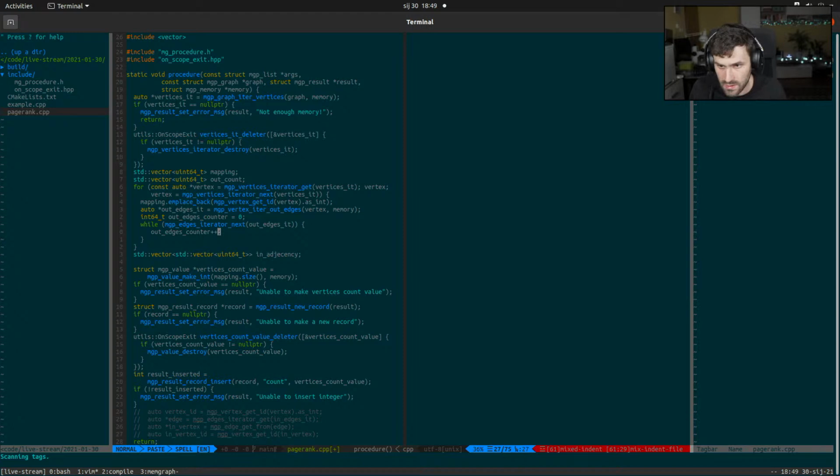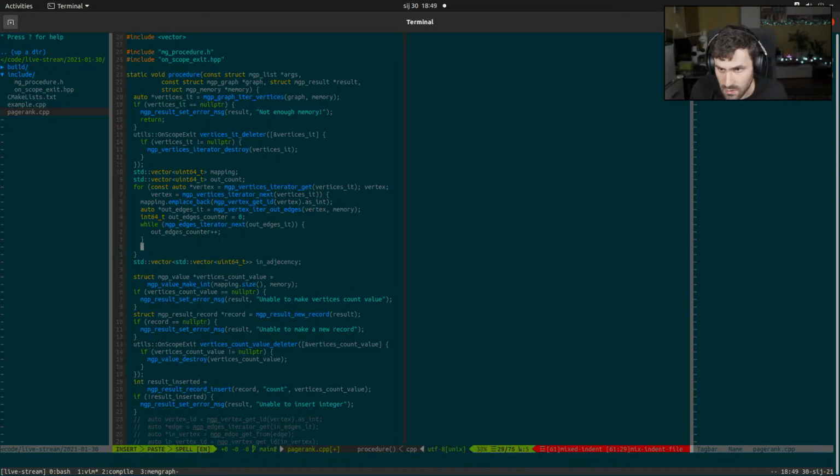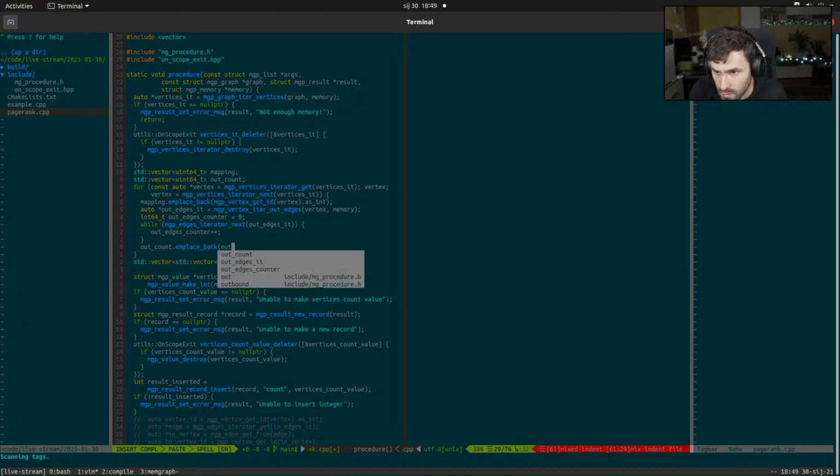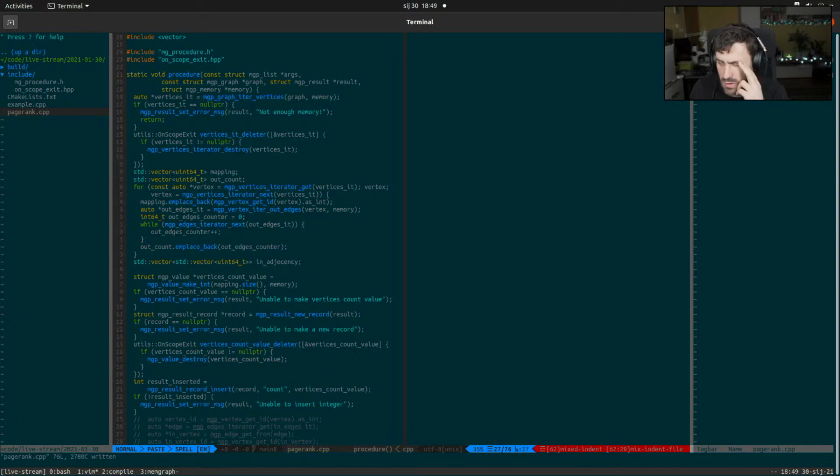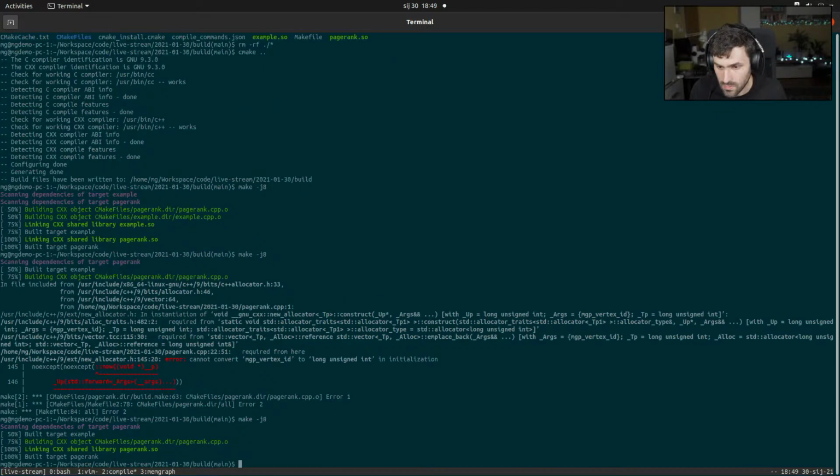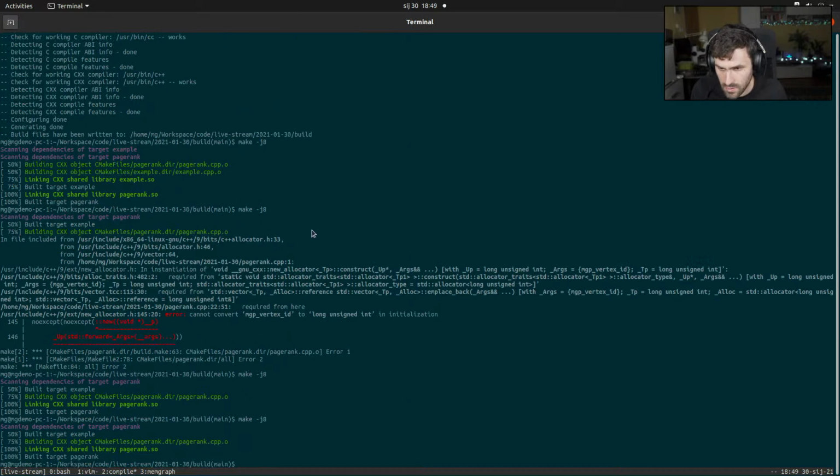Okay, and now we know how many outcoming edges that node has, and that's amazing. And we should just store out count, place back out edges counter. So is this correct? If we next, so we're gonna do 1, 2, 3, 4, and then the last one that might give like wrong result. But yeah, let's test it.